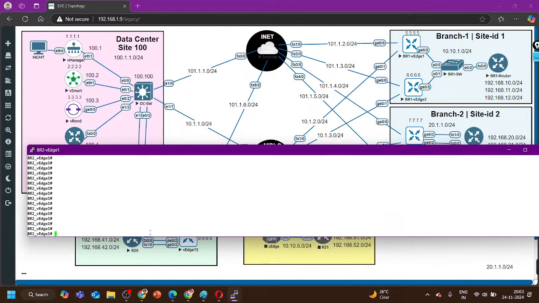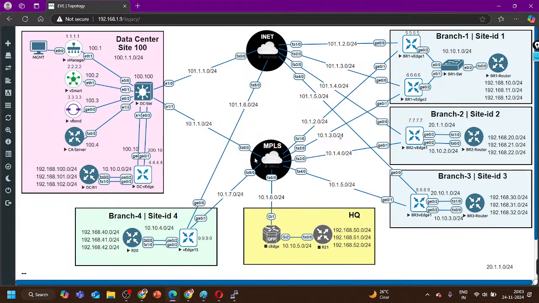Now I have applied it for all the sites, but in real time maybe you will be applying it for a few sites. So let's say if I want to apply it on branch 2 and branch 4, I can create one site list where I can call these two site IDs, and we can apply it for that site list. Getting my point?